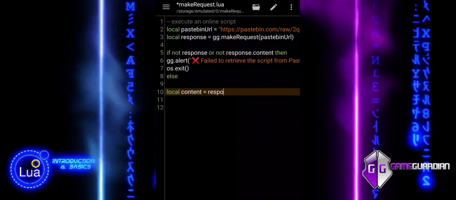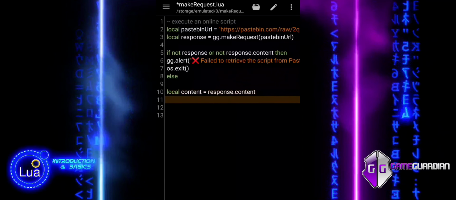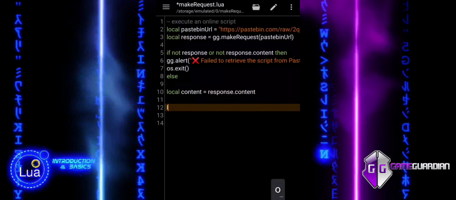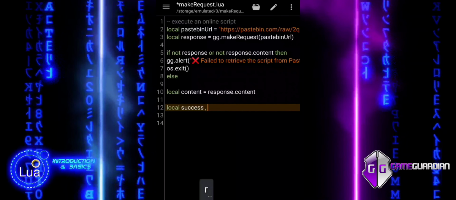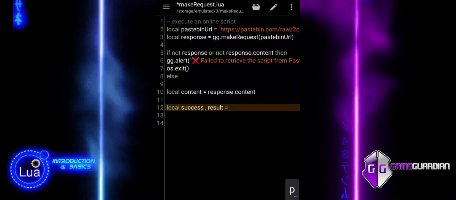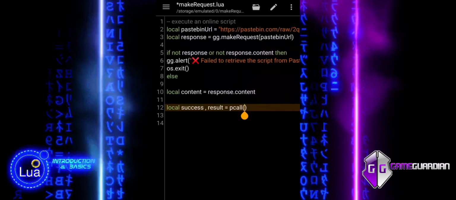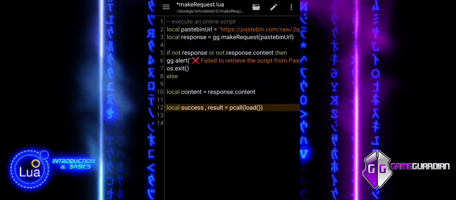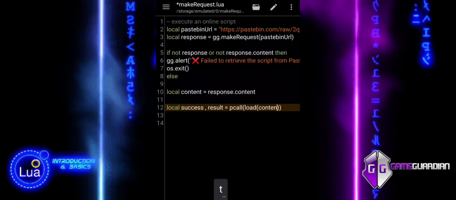We extract the actual content of the response using response.content and store it in a variable called content. This represents the Lua script fetched from the web. Next, we use pcall(load(content)) to safely attempt to execute the fetched script. The pcall function ensures that any errors during execution are caught without crashing the entire program.